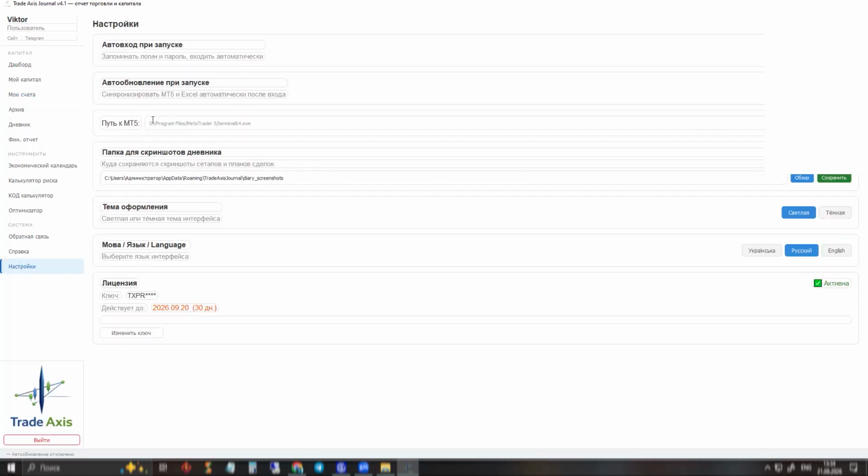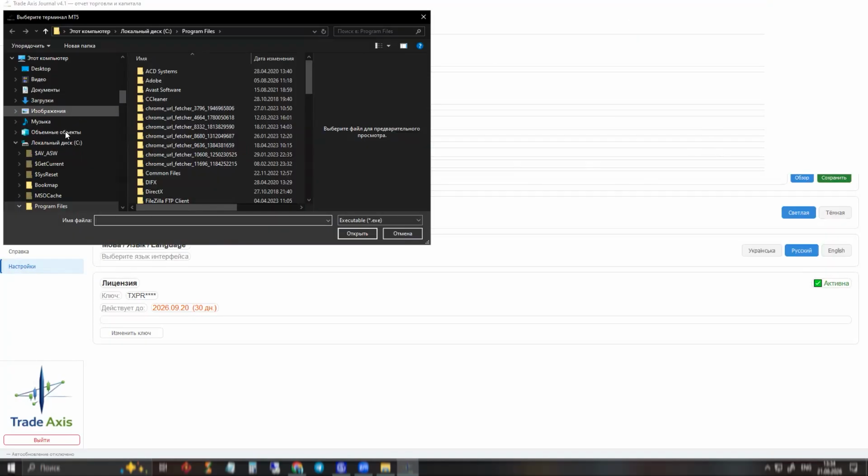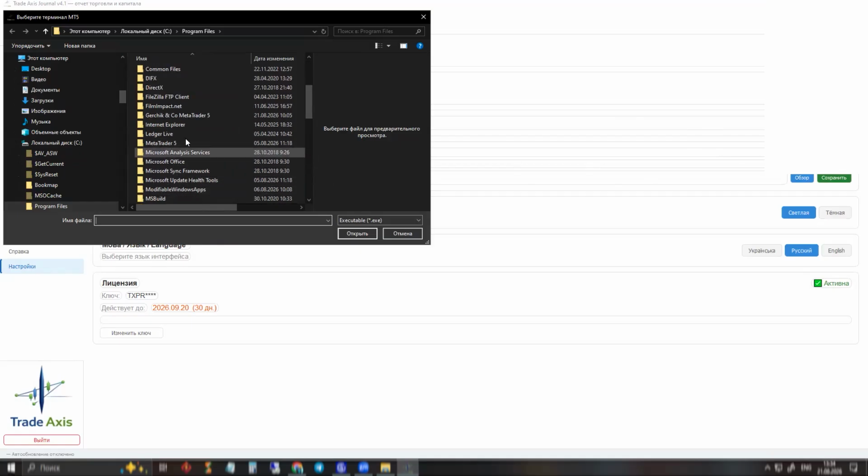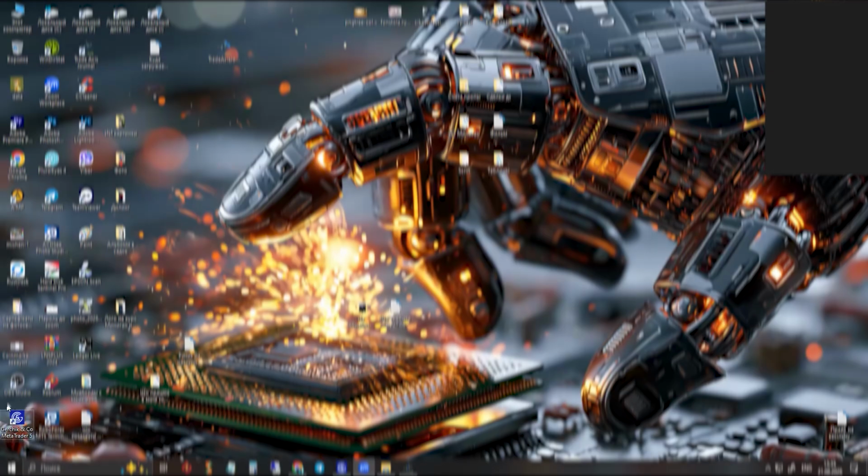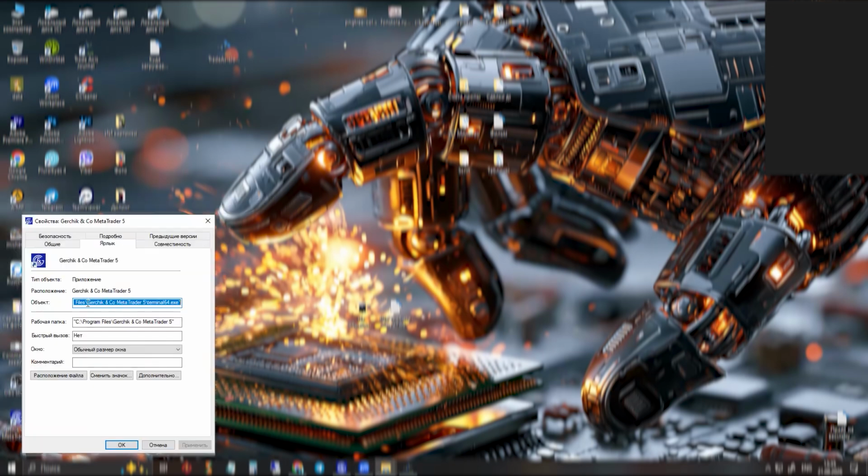We select the terminal through which the app will connect to the account. Click the Browse button on the right and select the terminal you will be connecting through. If you don't know how to find this path, then on your desktop you will have a shortcut. Right-click the shortcut you will be connecting through, choose Properties, and there you will find the path to the terminal. Here you can see the path to the MetaTrader 5 Terminal 64 file. This is the path you need to enter. You can either copy it or select it by browsing.